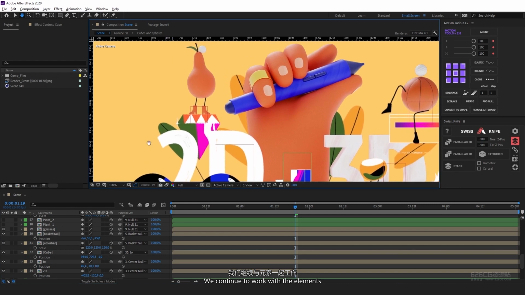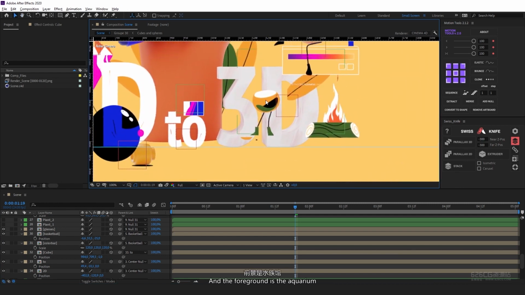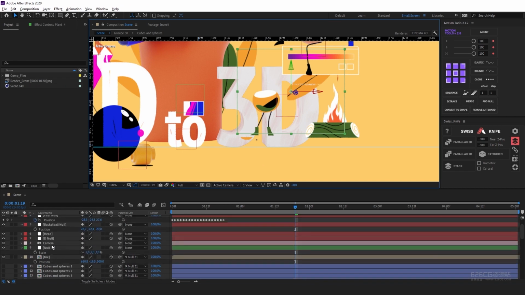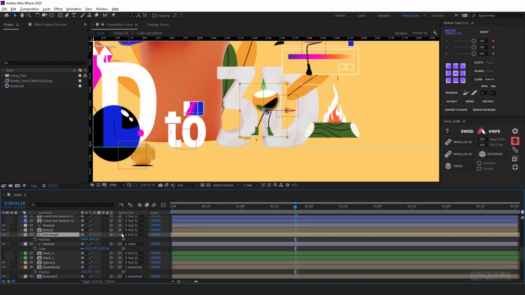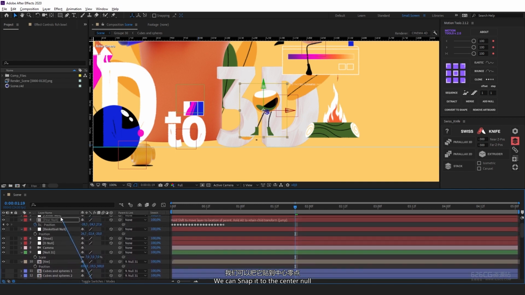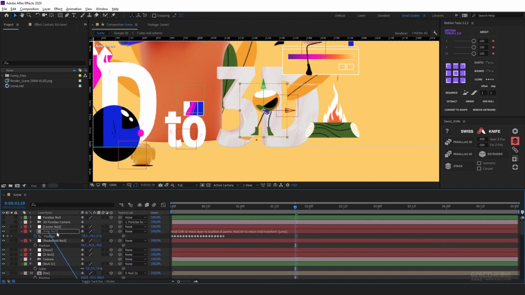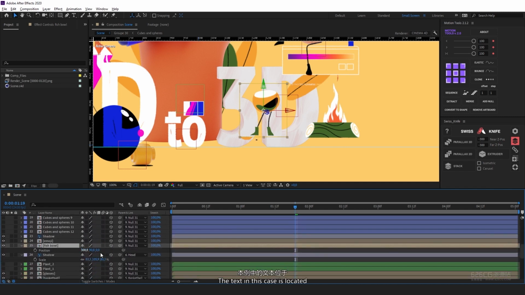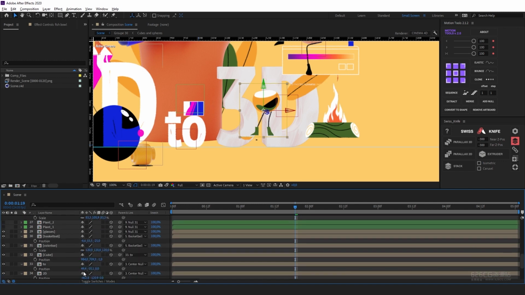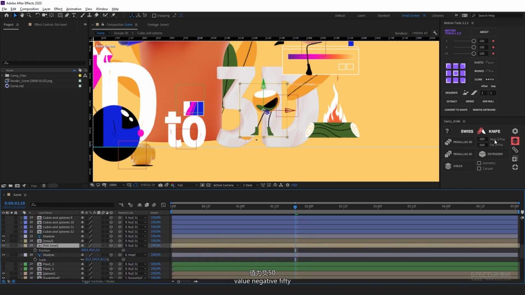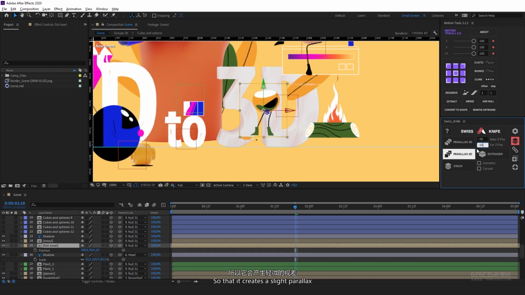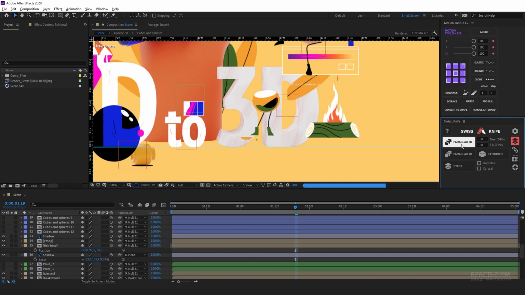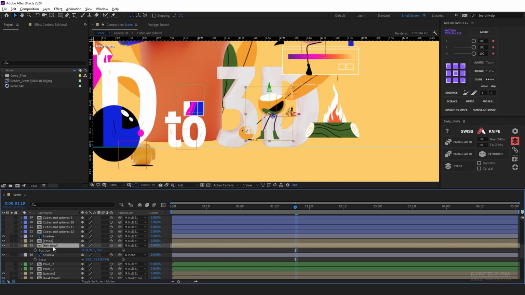We continue to work with the elements. In the foreground is the aquarium object. We can snap it to the center null object, or just set its Z position a little closer to the camera. The text in this case is located at 0. For the aquarium, I will set the value -50, so that it creates a slight parallax effect. I will set the position of this layer.